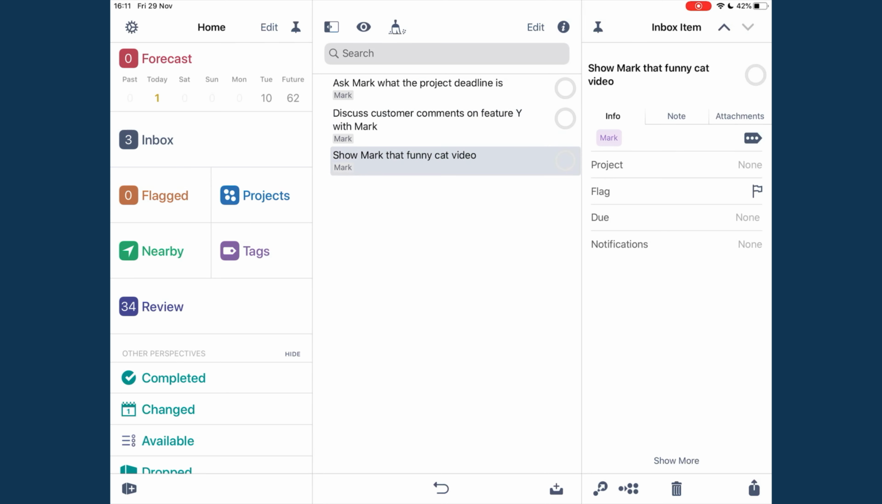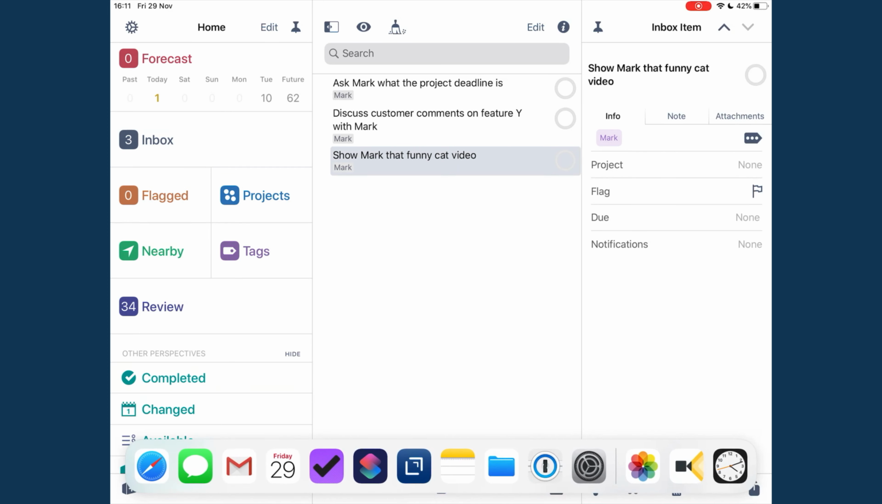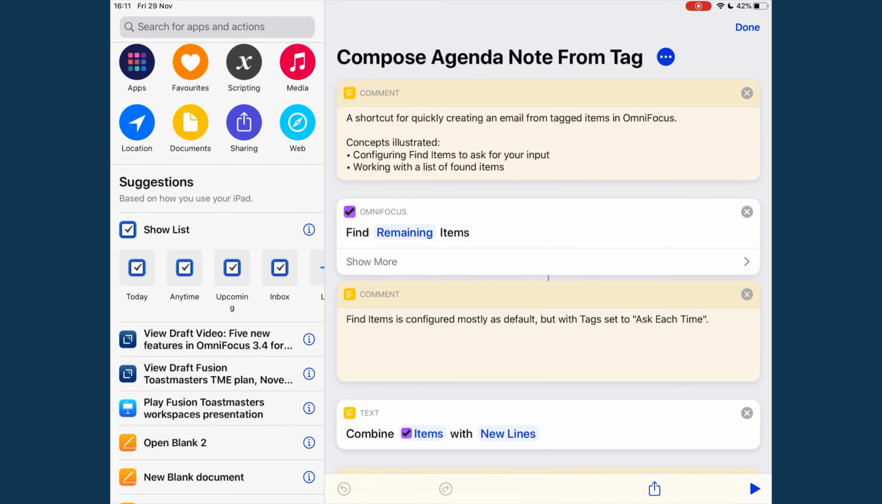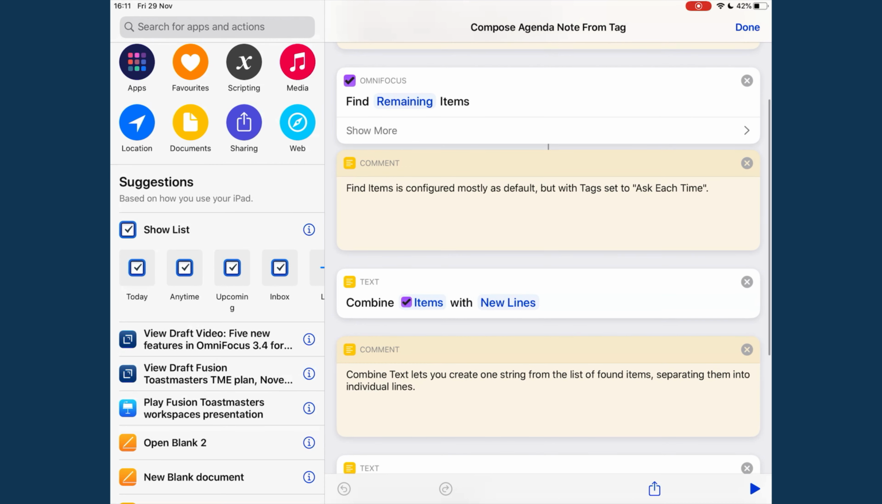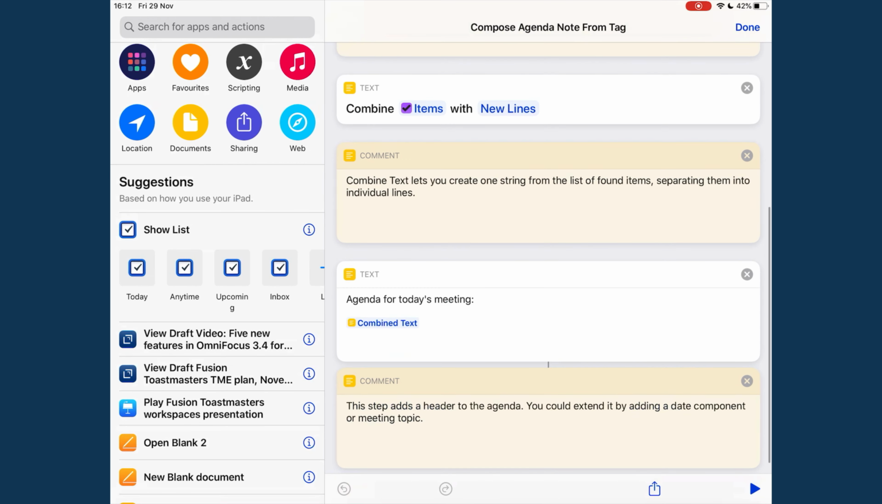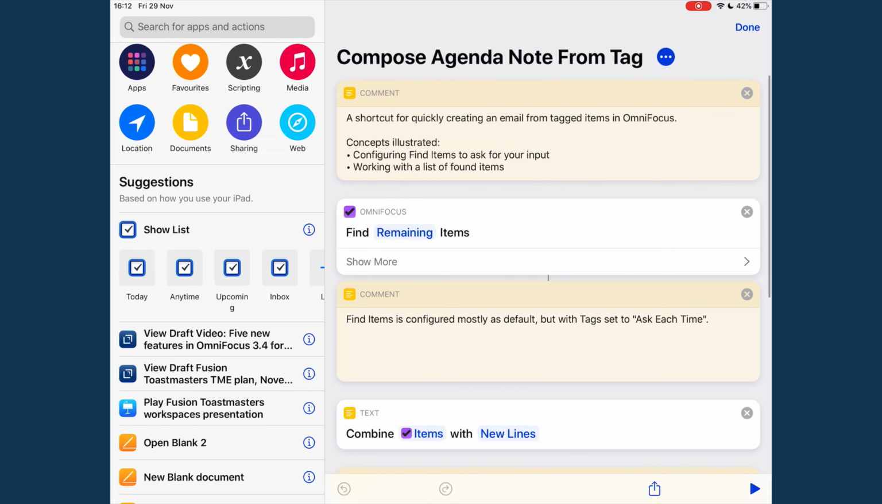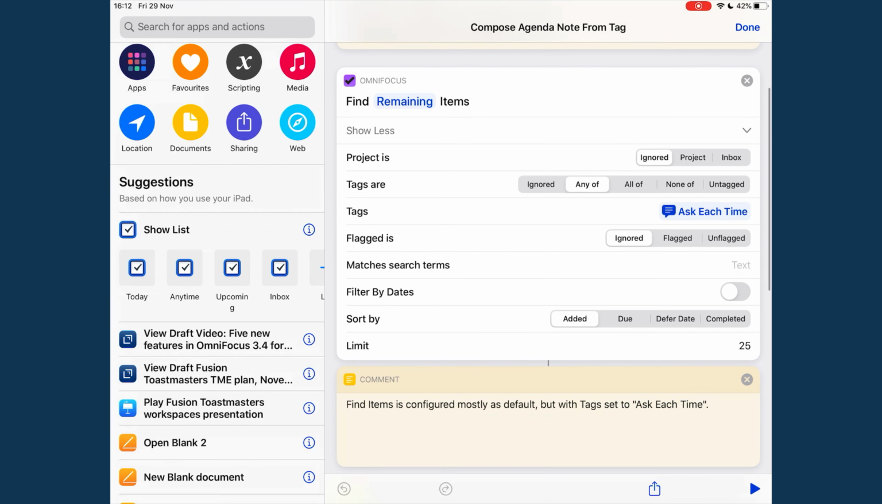Now, I've created a shortcut based on a shortcut shown on the Omni Group blog that will automatically grab all the items in my OmniFocus that have the Mark tag attached, or any tag that I want, and will put them in a note in the Apple Notes app. So the shortcut looks like this. We'll find the remaining items in OmniFocus and put them in the Notes app, the remaining items with a tag that OmniFocus will ask for.